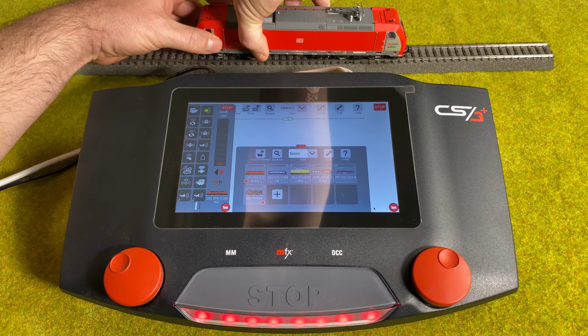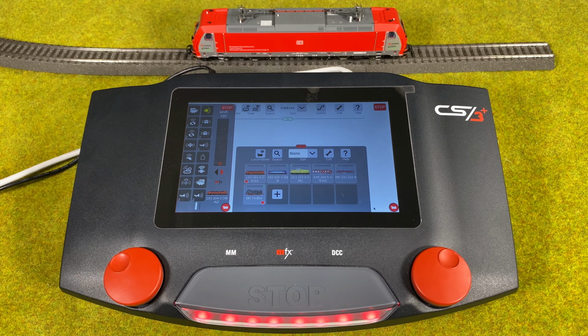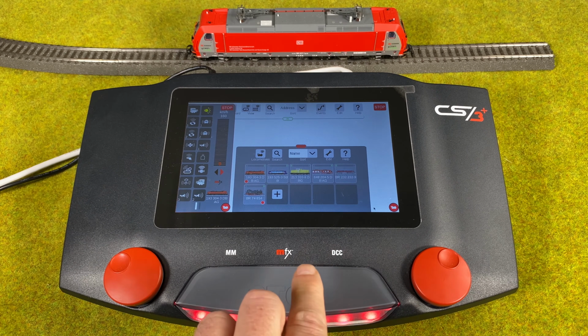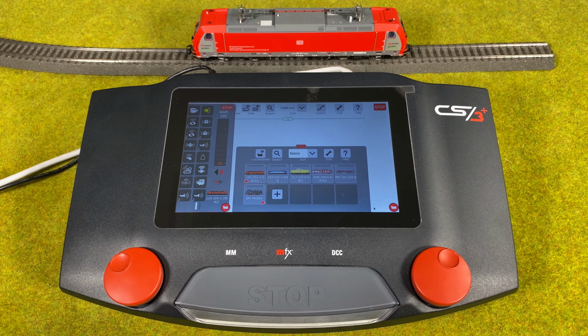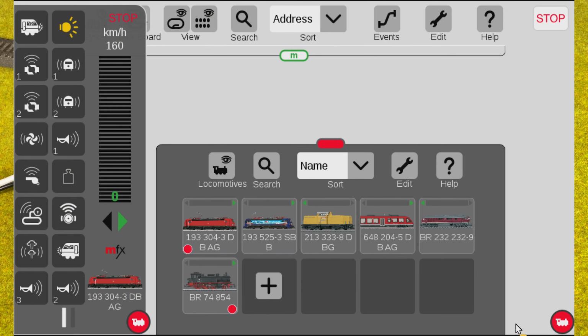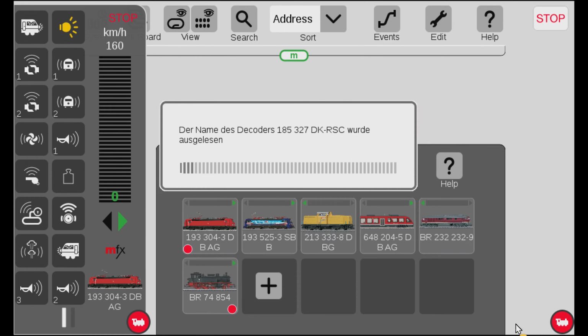All right, make sure it aligns with the track. And then when you've got the locomotive on the track, you just take the Central Station 3 out of stop mode, and then you patiently wait. After a little while, it will register the locomotive. Here it goes. It detected there's something on the track. You can see the progress bar is running.